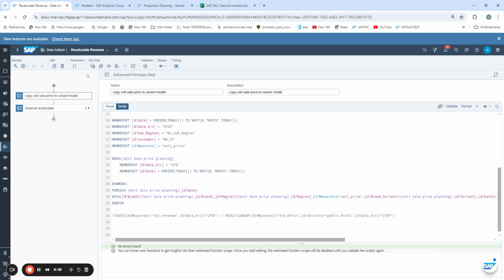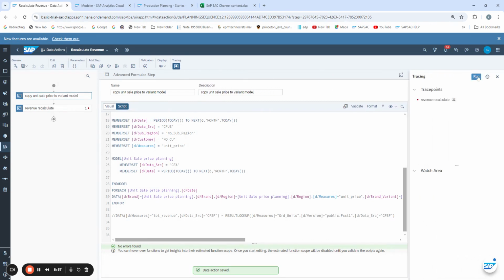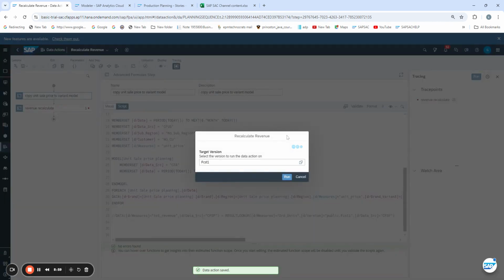Okay, now I will go to the other one. I'm not running this one because we have already seen this scenario. Okay, if you want to run, just let me run it in the trace mode. Let us run it in trace mode.